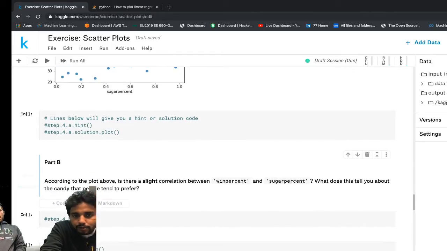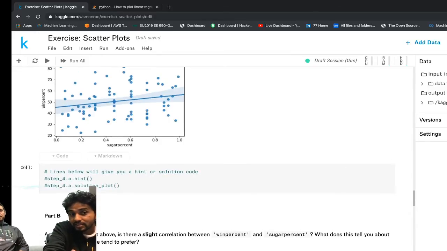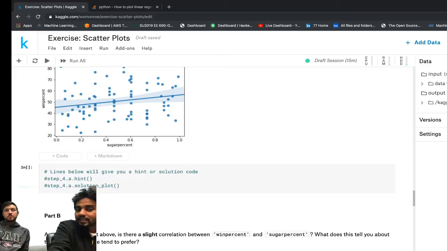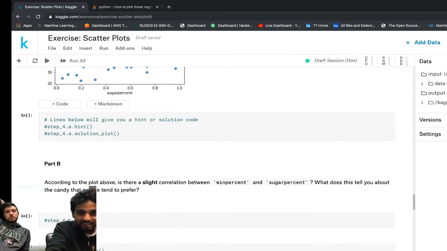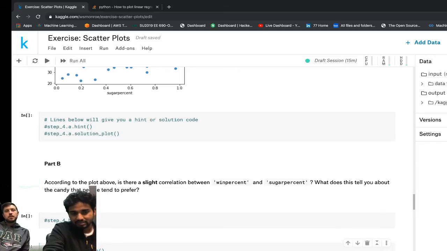So according to the plot above, what does this tell you about the candy that people tend to like? If we have to guess, since that line is trending upwards, there is a slight correlation. Very, very slight. I'm guessing that's what this question is asking: that people generally would like a little sweeter candy, with a little more sugar. Yeah, I agree that's probably what the question's asking.